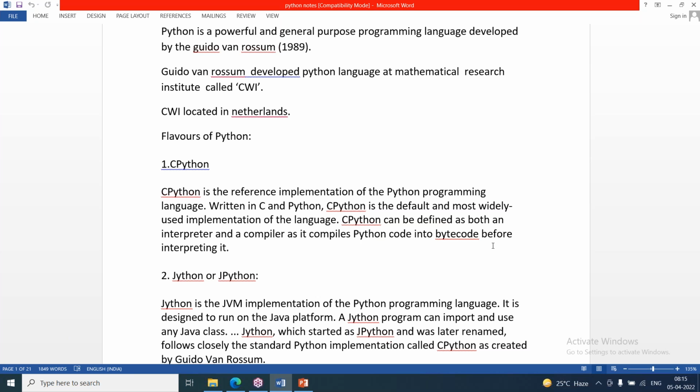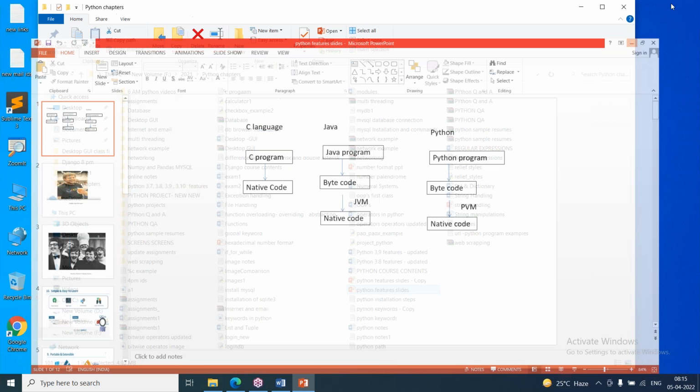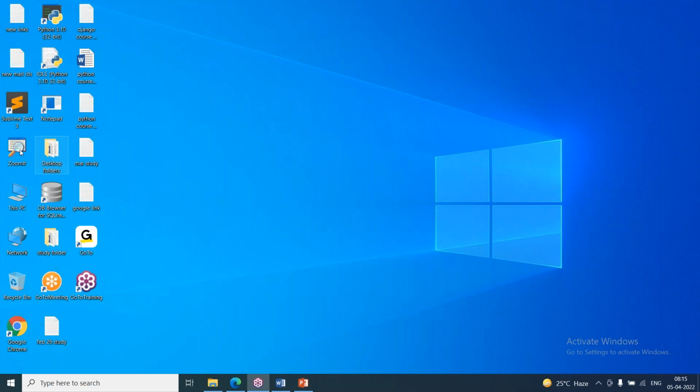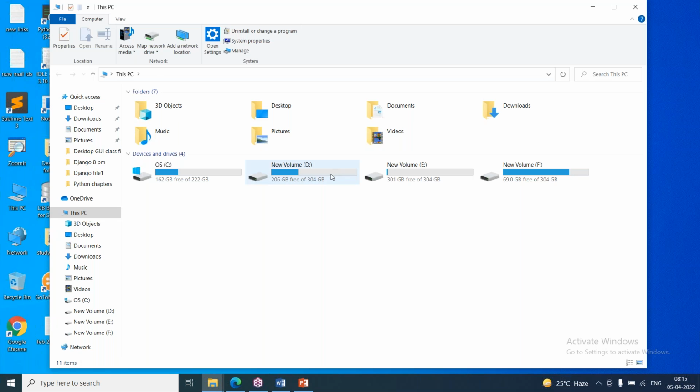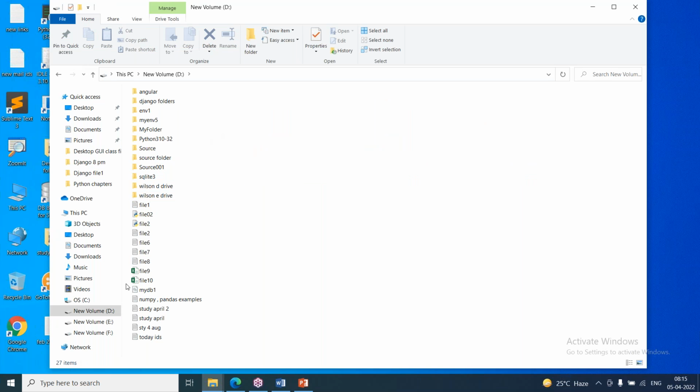In my system, Python is installed here. When we download and install Python, it means we are installing what? CPython. CPython we are using here. In the D drive it is installed. You can see in the D drive, Python 3.10.32 is the Python folder name.